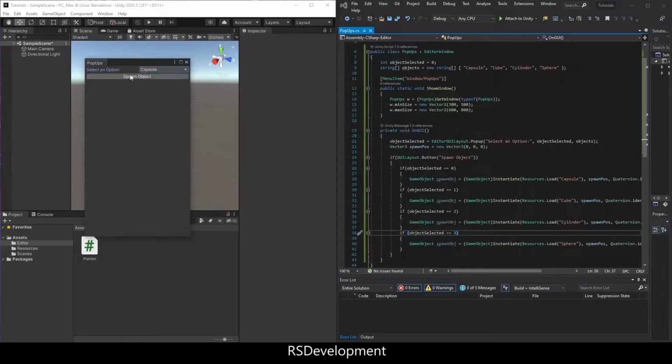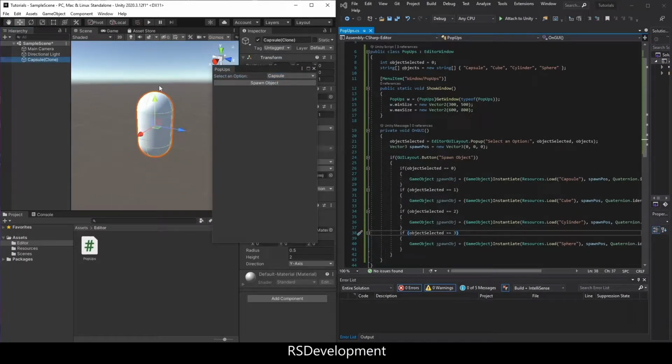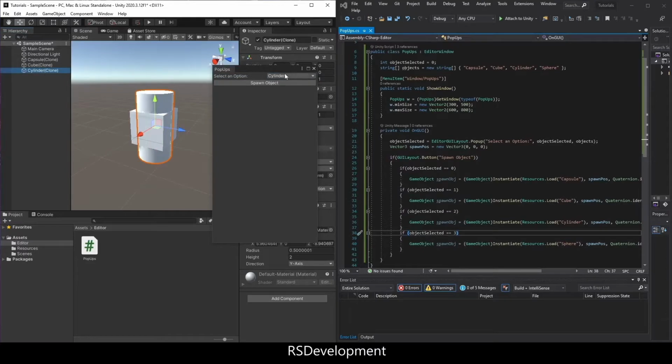Save that, go back to your window, and now you have a button called spawn object. I'm going to select capsule, spawn object, and now there's a capsule at 0, 0, 0. If I spawn the cube, it spawns in the same spot, and similar for the cylinder and the sphere. And that's it.